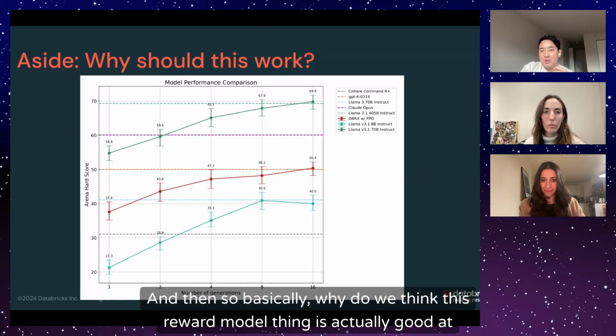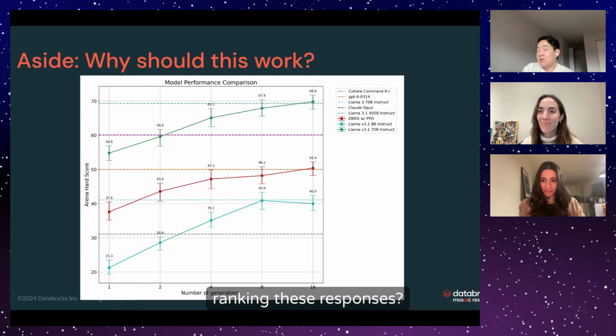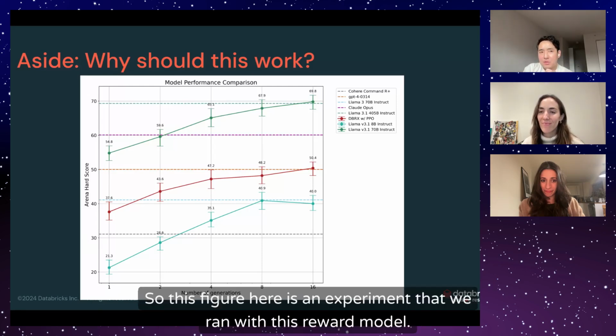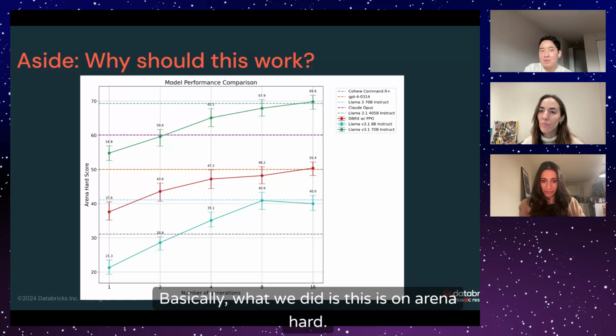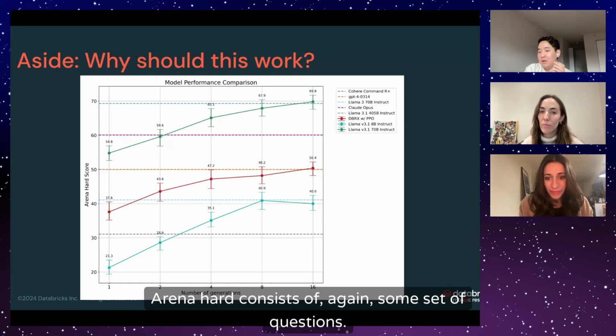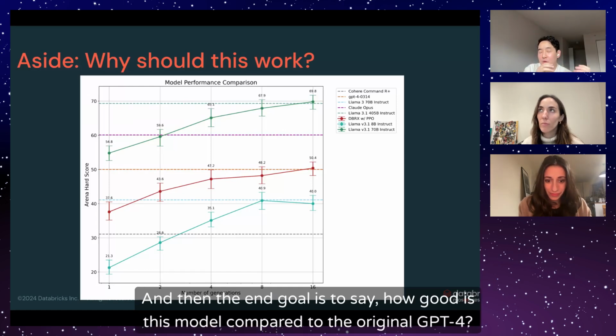And so basically, why do we think this reward model is actually good at ranking these responses? This figure here is an experiment that we ran with this reward model, on Arena Hard. Arena Hard consists of, again, some set of questions, and the end goal is to say how good this model is compared to the original GPT-4.